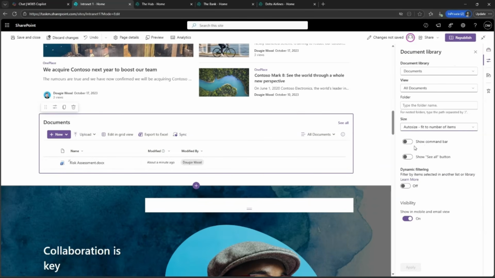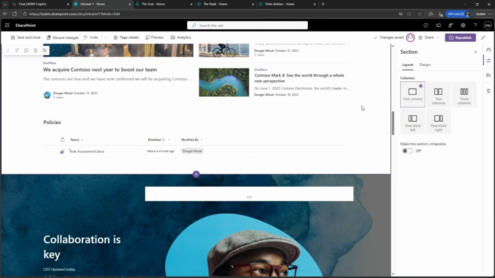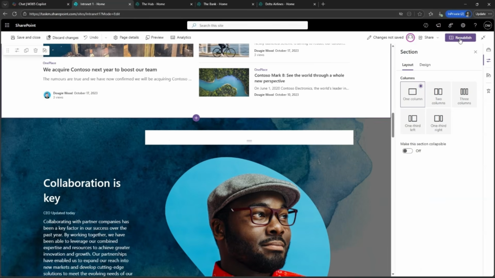We can edit the properties and say remove the show command bar, and that is just a little bit more simplistic. So maybe, unlikely, risk assessments as a bad example. But if these were, say, policies, for example, we might choose to call these policies, or whatever it is that you wanted to display on your homepage. I'm just going to remove these for now, actually, then click on republish.